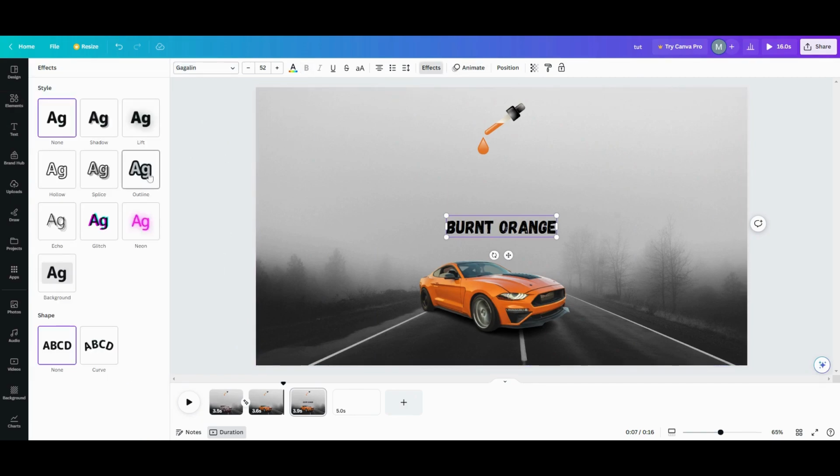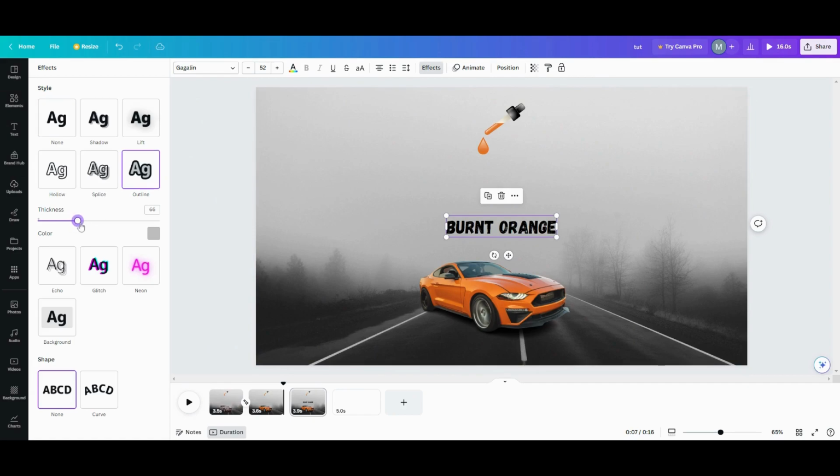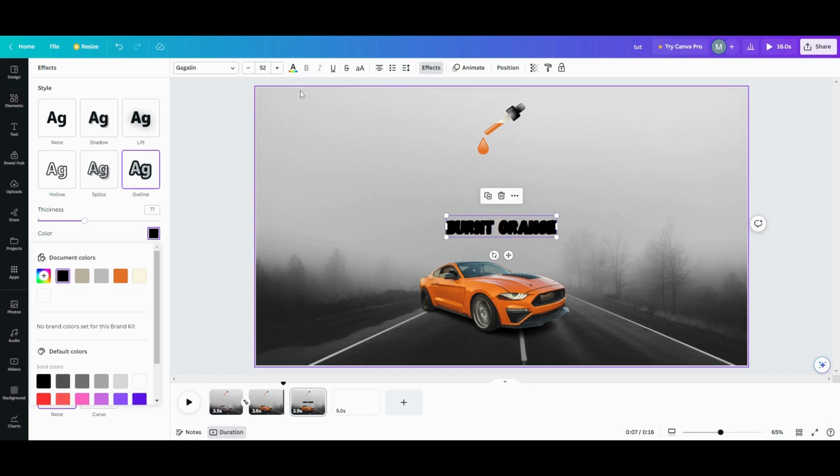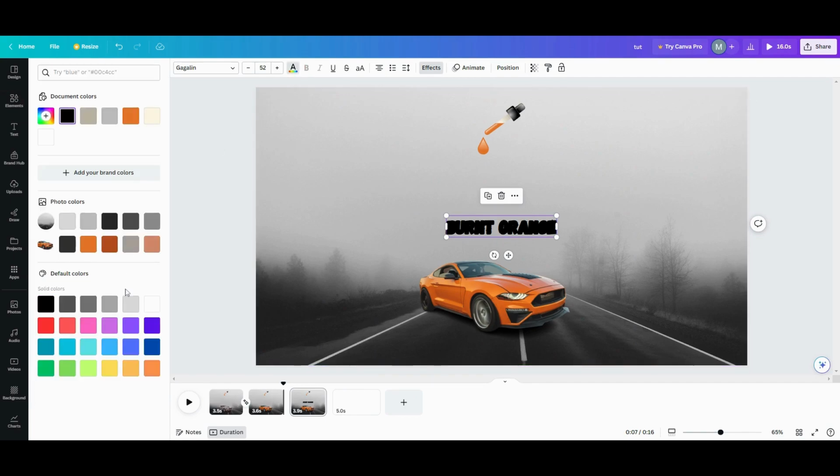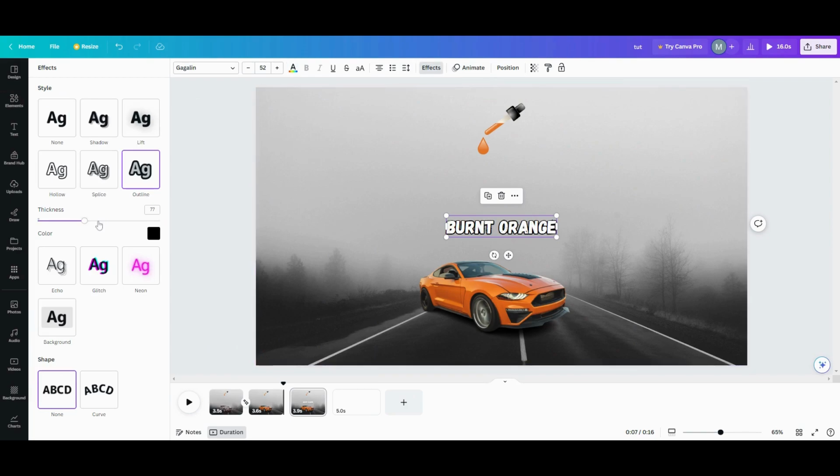Put a little effect on it. I want outline. I want my outline in black though. So let's make it a little bit thicker. Go here, make it black. Change the inside color to white. Go back in here. I want a little bit more thick on it.